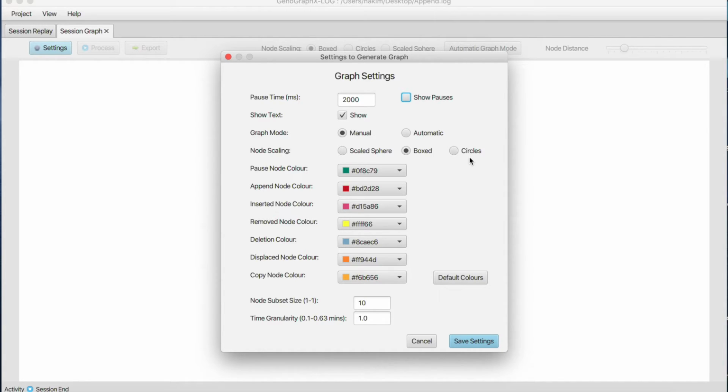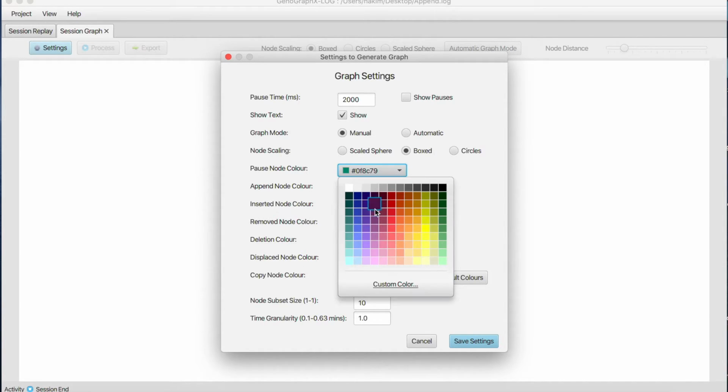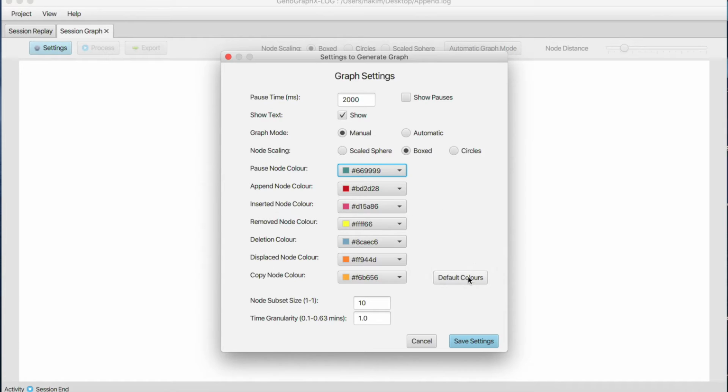understanding of graphs. You also can represent different types of node in different colors, and these colors can be changed as you wish. And of course, if you want to go back to the default colors, for example, to compare with another researcher, then you might want to use the default colors, because then you can match colors to the other researchers' colors.